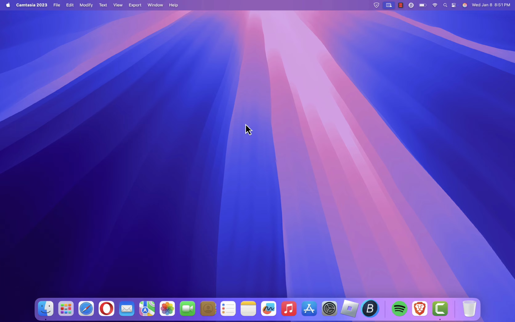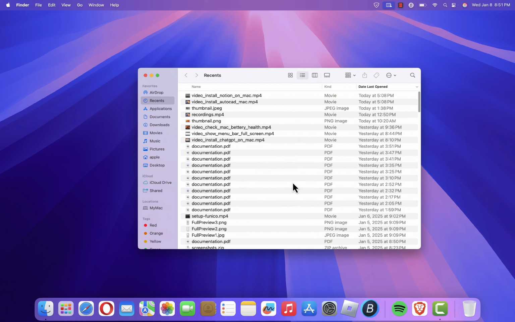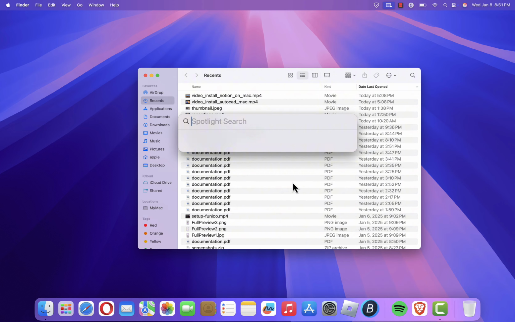First, we'll need to open Finder. You can spot the Finder icon in your dock. It's the smiley face. If it's not there, no problem. Just press Command plus Spacebar, type Finder, and open it from the search results.